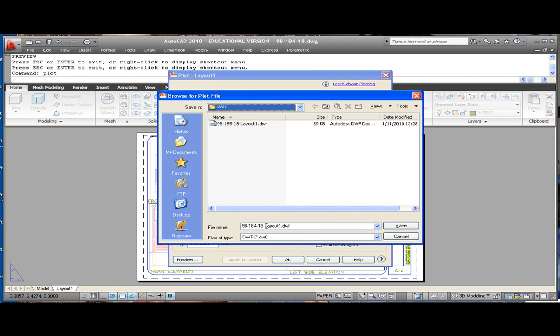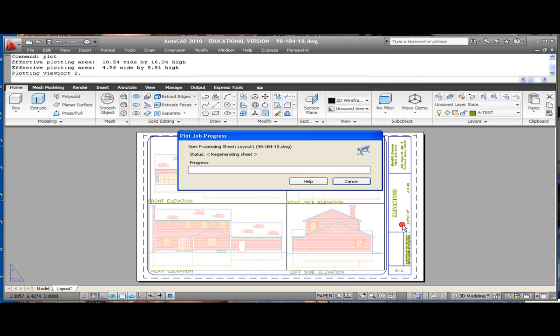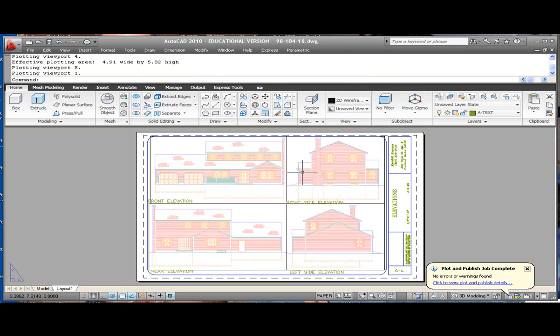You get a chance to name the file if you would like. I'm going to leave the default name that's shown here, because it includes a drawing name and the layout tab name, .dwf. Hit Save. It'll go through and plot the plot preview to a file to verify that it came out the way that you expected.